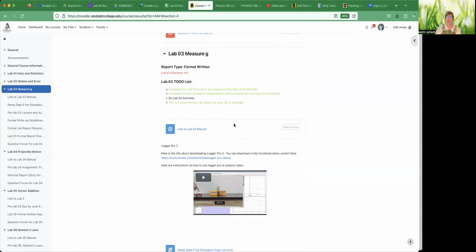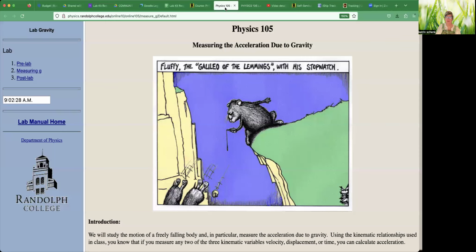Okay, this lab is a little different. You have a couple of methods of doing this lab. In this lab, we're going to measure the acceleration due to gravity. So we're going to measure g. To do that, you can do it two ways. And let's go look at the manual.